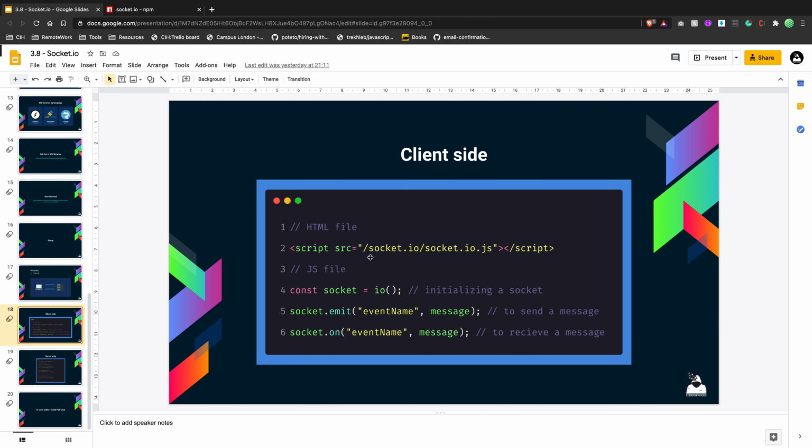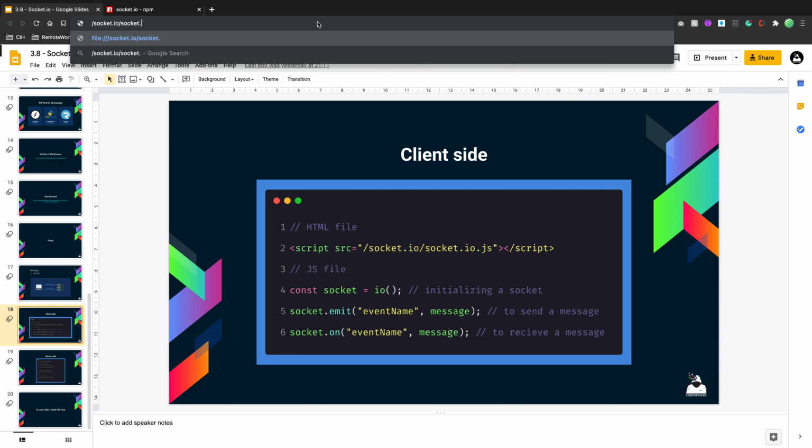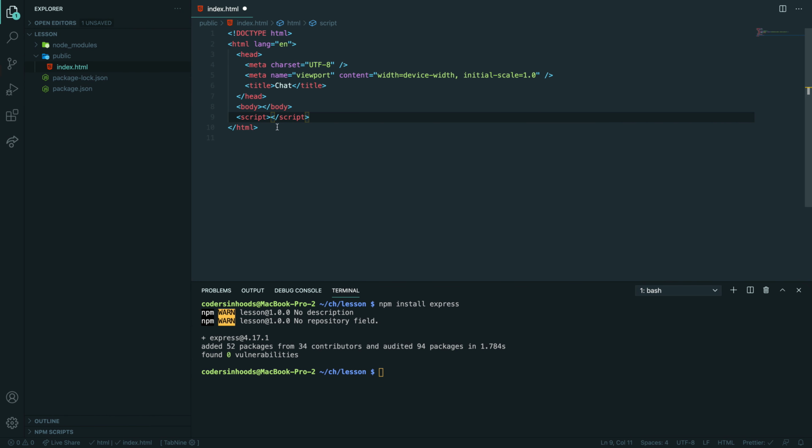Yeah, so socket.io, let me just rewrite it. socket.io/socket.io.js. So source, this one, right? Yoo-hoo, we have our socket.io on the front end. And basically what do we need to do? Let's do it for now here.